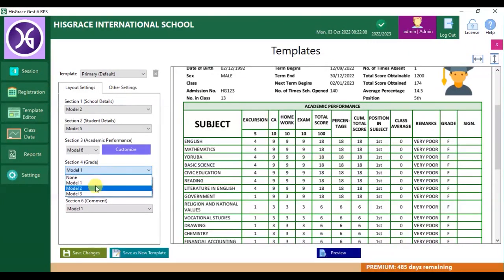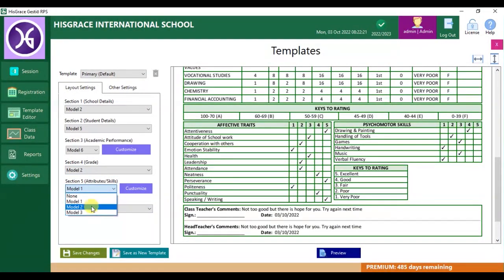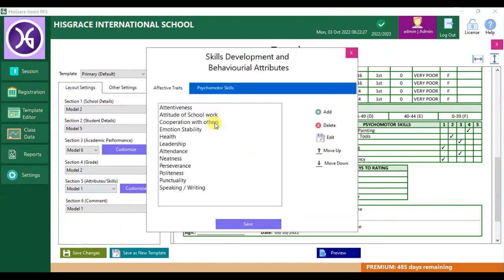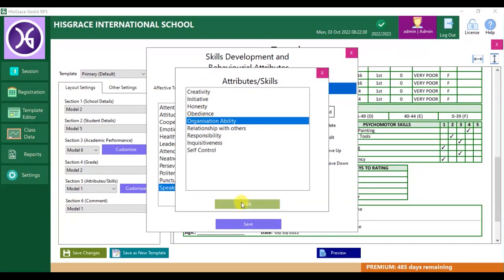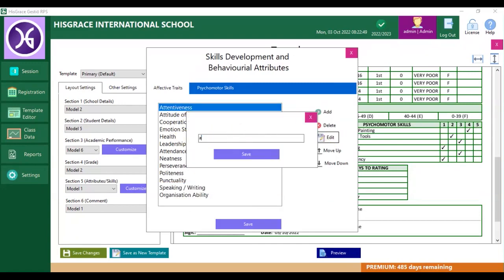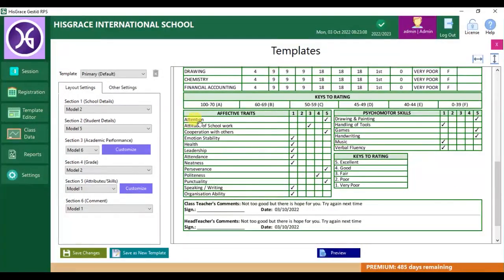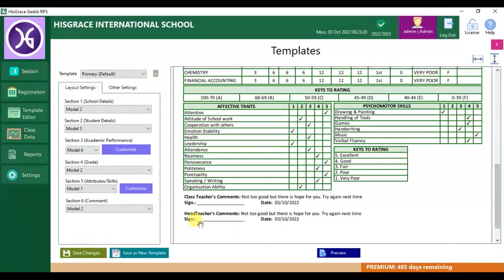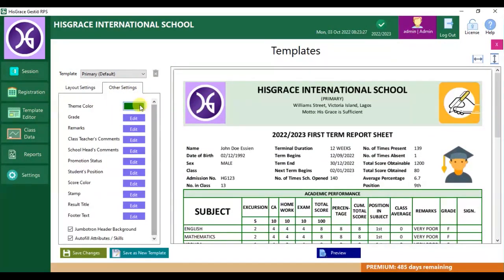This section determines the layout of the grades. This section changes the layout for the skills development and behavioral attributes. You can add new skills. You can edit the skills. This section determines the layout of the comments. Now, let's check other settings. You can change the theme color.